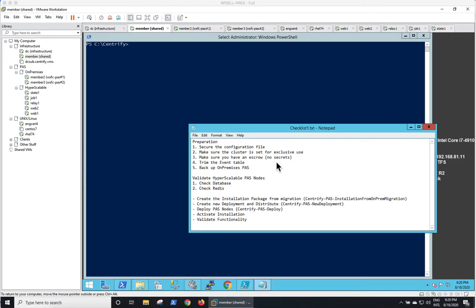Hi, welcome back. We're migrating Centrify Privileged Access Service from the on-premises architecture into the hyperscalable architecture. In the previous video, we took the migrated package and created a new installation from the on-prem migration using this script. At this point, we have a hyperscalable installation, which is a collection of nodes, configuration, and an FQDN that is the central service for privileged access service.